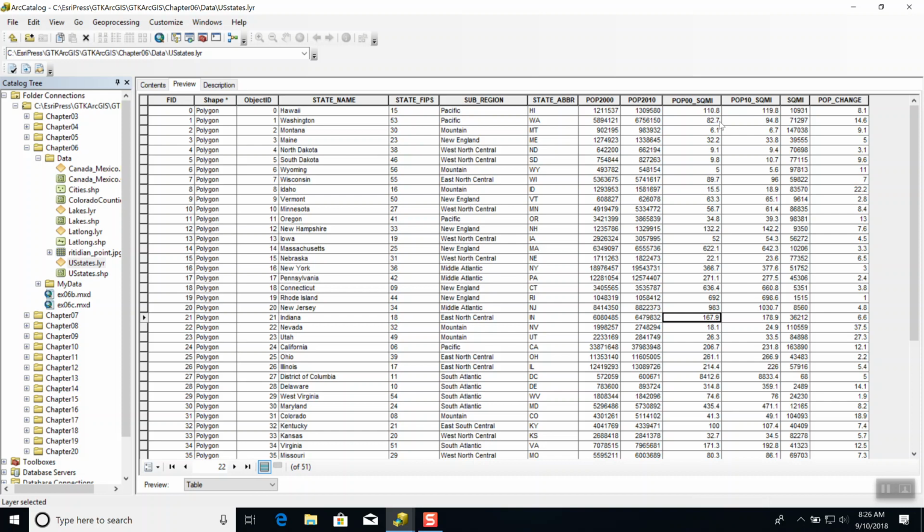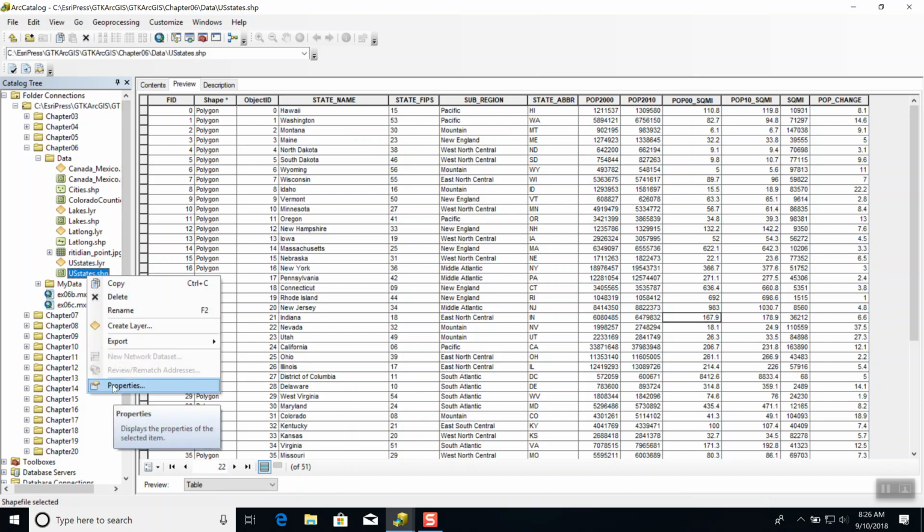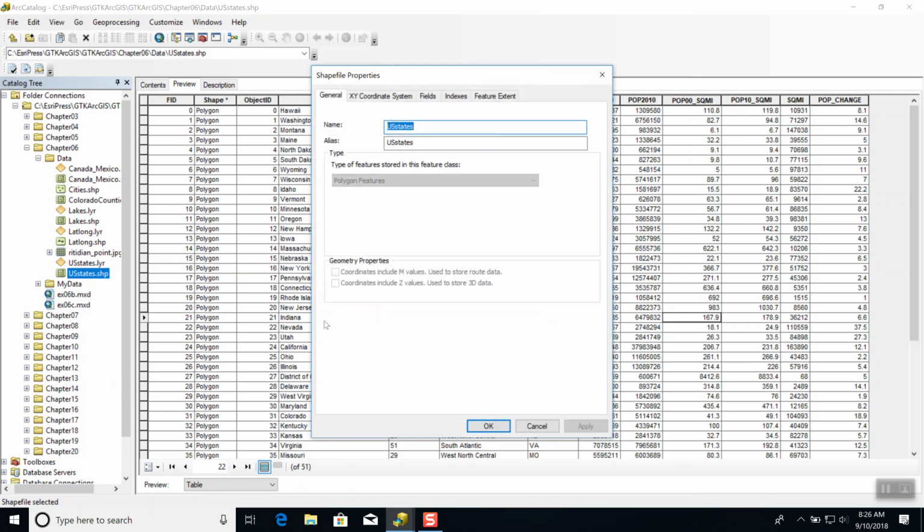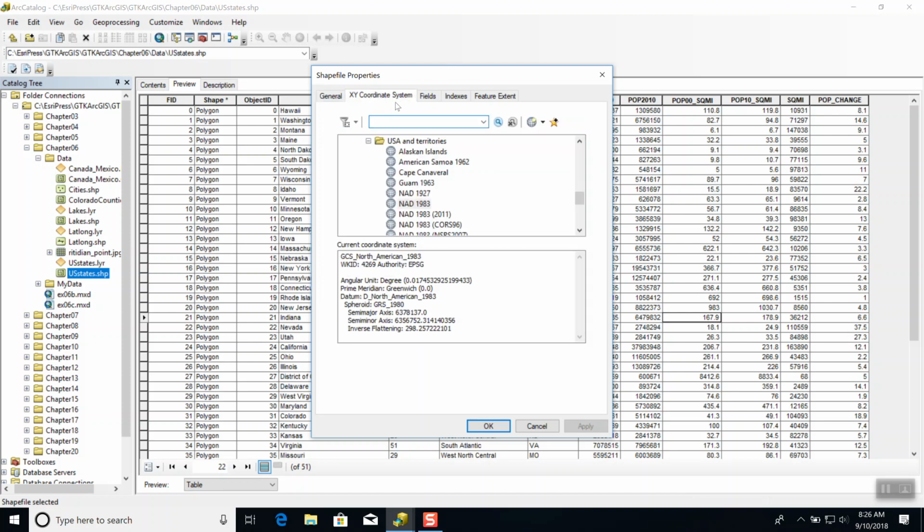Next, you will confirm the U.S. state's shapefile has a geographic coordinate system. In the catalog tree, right-click U.S. states.shp, the shapefile. And it wants to choose properties. It says on the shapefile properties dialog box, click the XY coordinate system. So there's an XY coordinate system tab here.